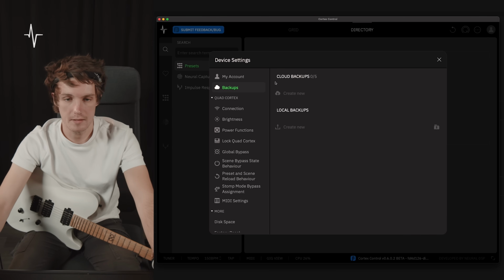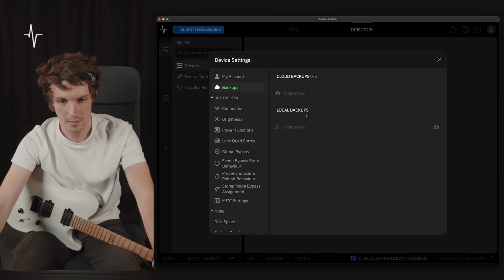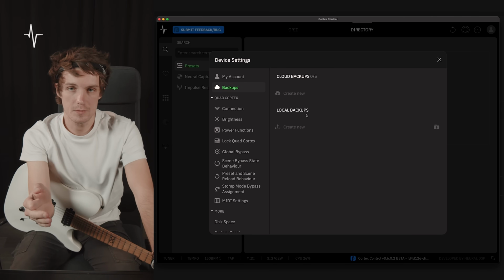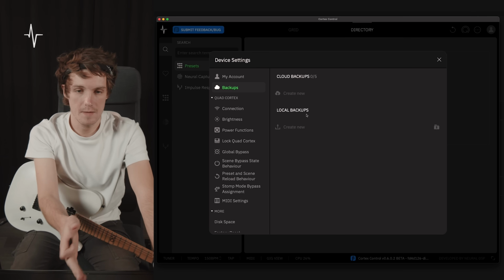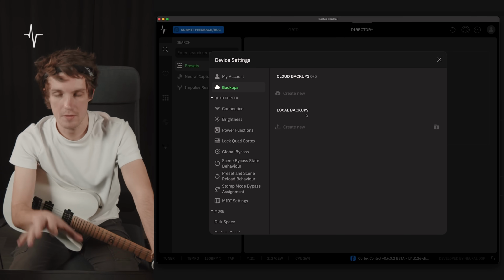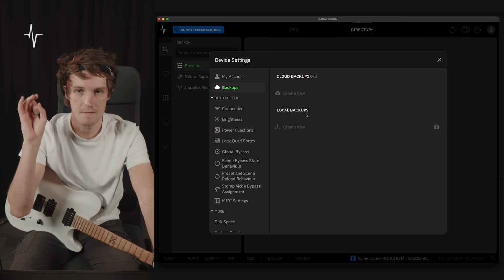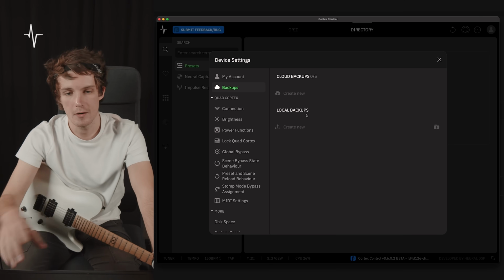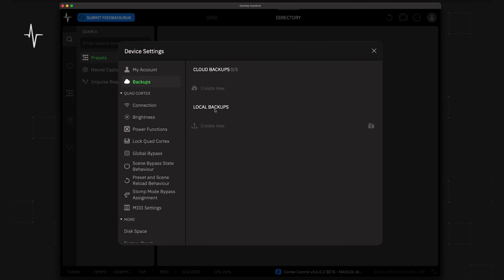And below that, we have backups. We have the choice of creating either a cloud backup or a local backup. Previously, we've been able to make cloud backups from QC when it's connected to the internet. You simply create a backup of everything on your Quad Cortex, and that's saved to the cloud and your Neural DSP account. But now we can create a local backup onto the machine that you've got Cortex Control installed. So I'm going to go and select Create New.